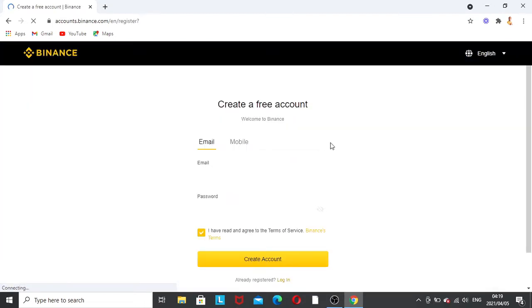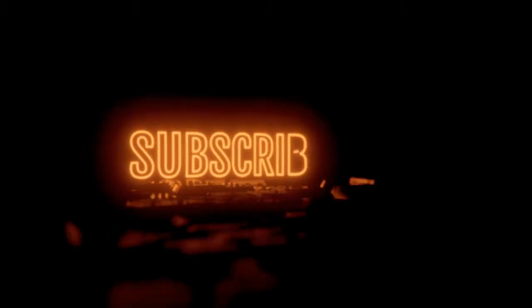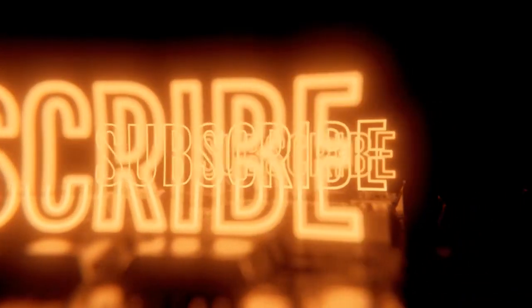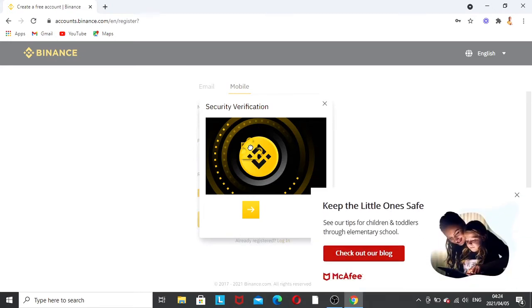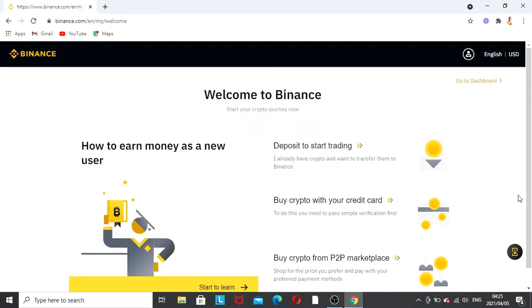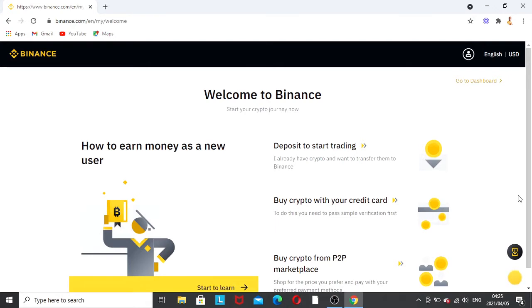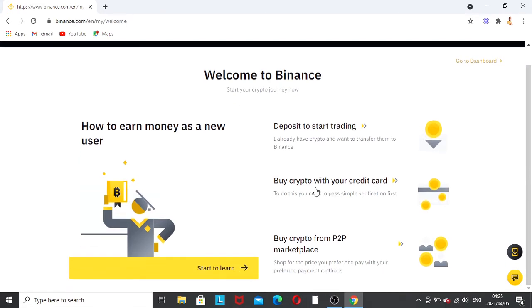So it's easy to sign up, man, and all you're going to have to do, you're going to put your mobile. Okay guys, so that's it. I had to get the confirmation on my phone, and then that's it. I am on Binance right now, so I have been registered. It's confirmed right now.